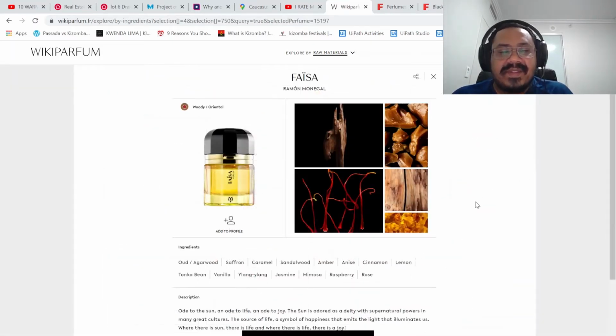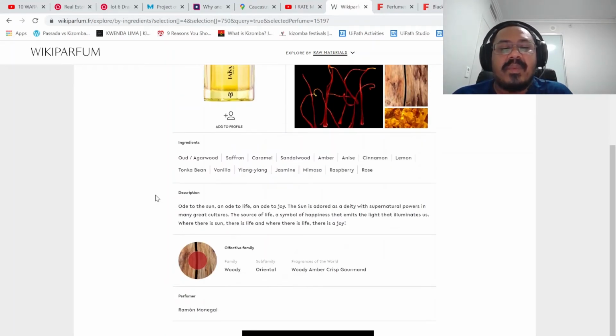Random fragrance, and this one has oud in it, and this one has ylang ylang in it as well. So this is something I would want to maybe sample. I'm not sure how popular this is. And there's another thing here. It also gives you the list of similar fragrances with similar notes.